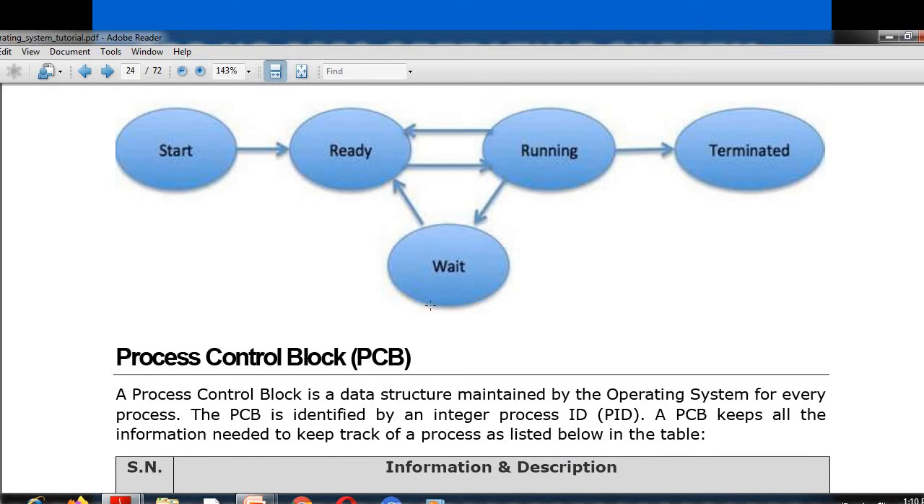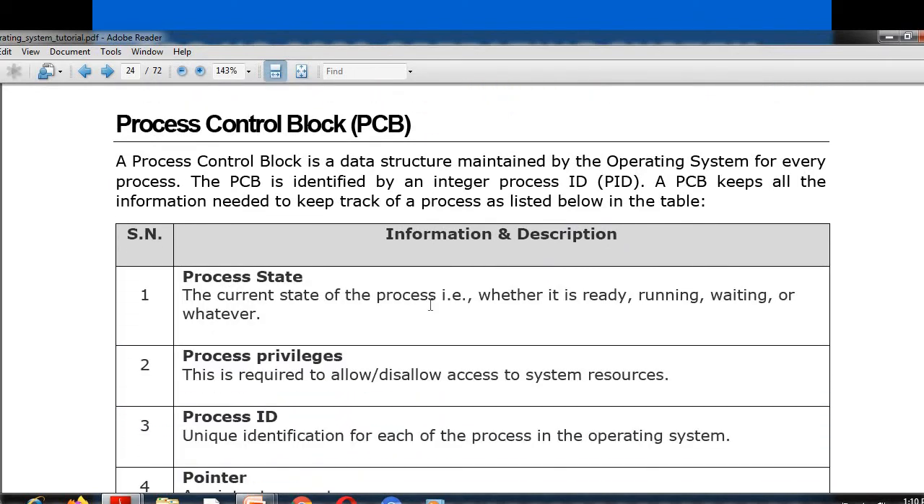Now come to one important data structure of the process, where all the required information of processes is stored. That is nothing but the process control block, PCB. It is important, where all the essential information for a process is stored. It is one kind of data structure. We can also say a storage area. So a process control block is a data structure maintained by the operating system for every process. Each and every process has its process control block.